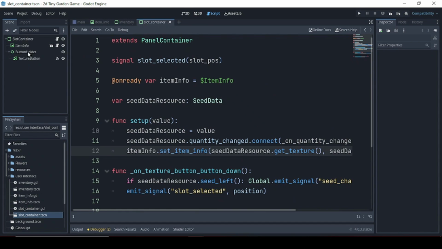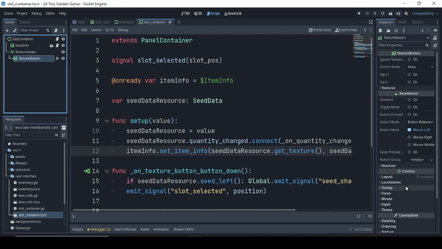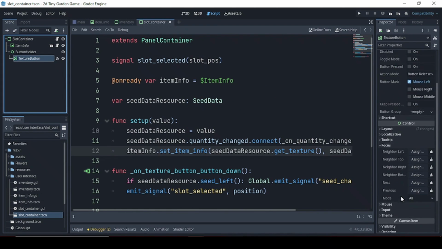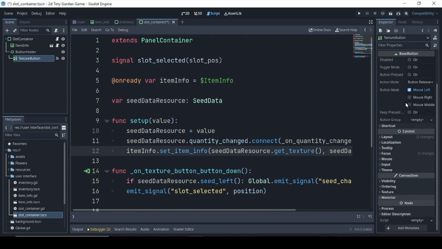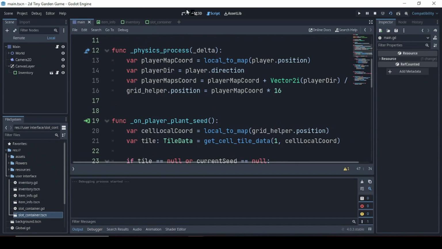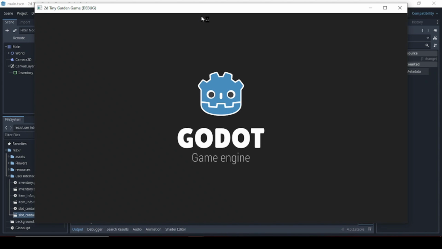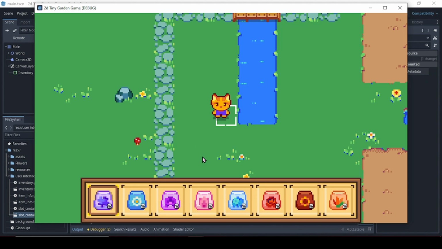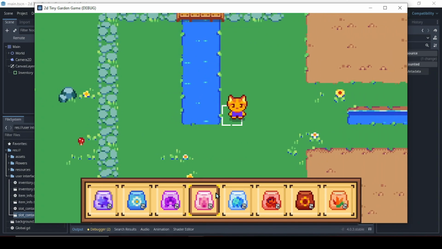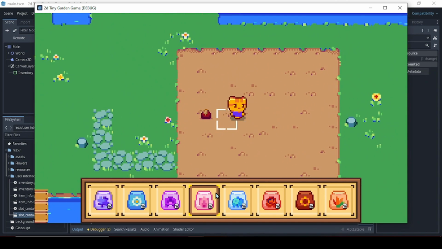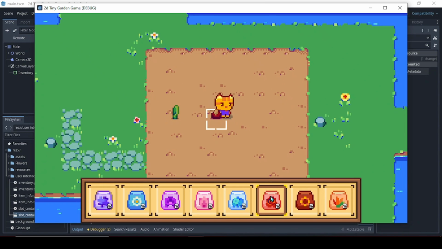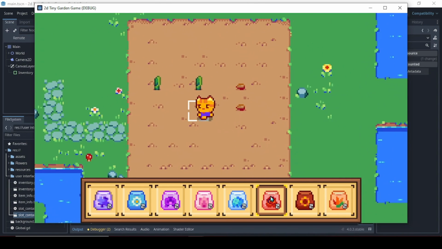Okay, the problem was the texture button focus mode, right? So we'll set that to none, and I believe that should fix our little problem. Let's try this again. So we selected a new seed and our player is working, and now we don't have that weird stuff causing it anymore.